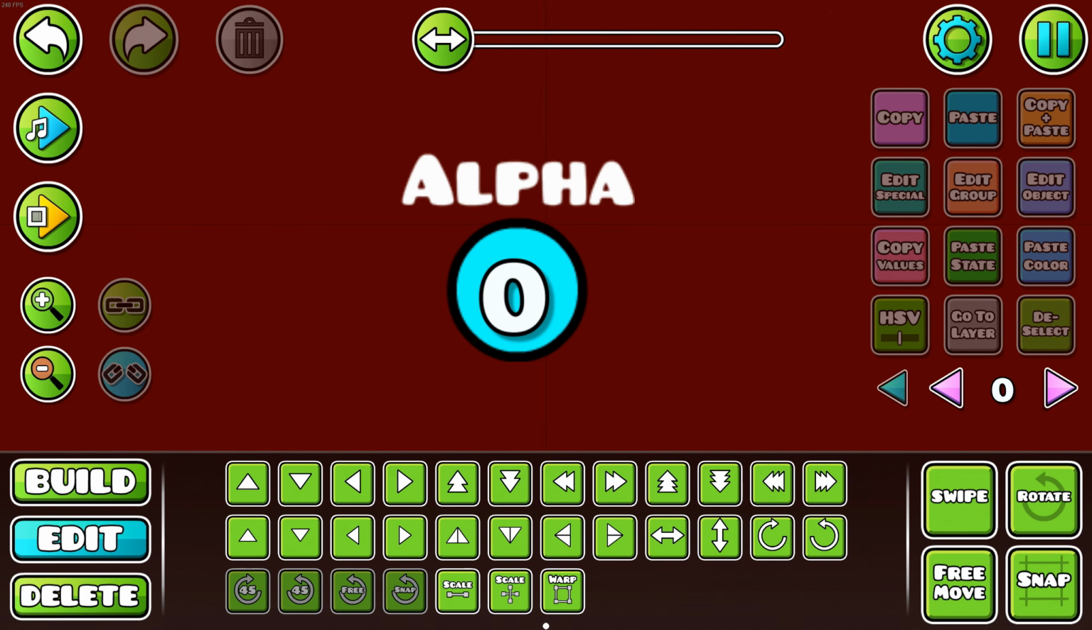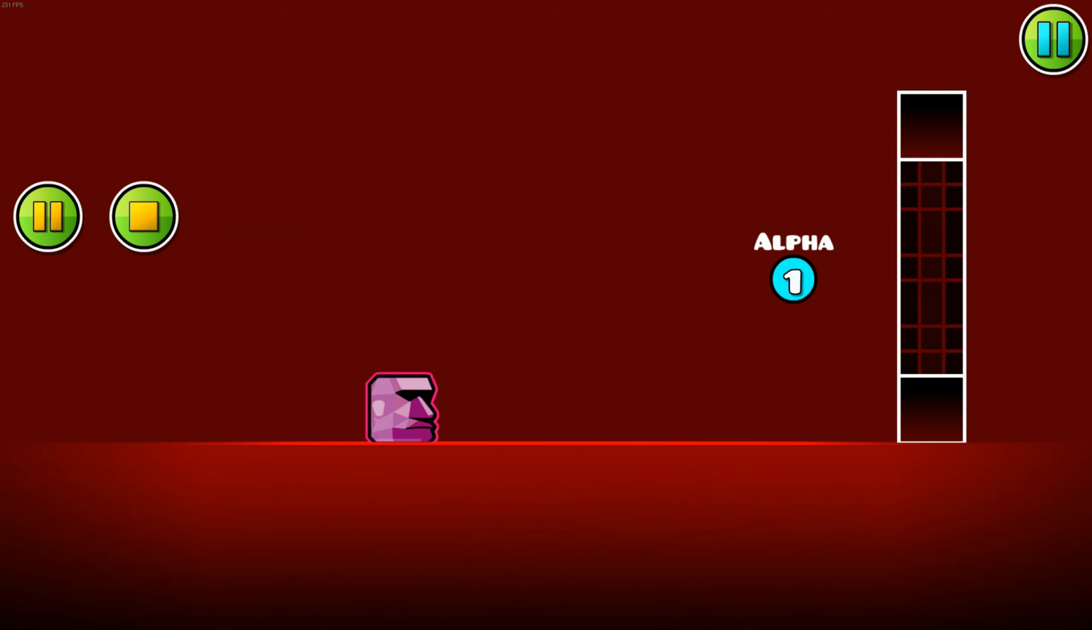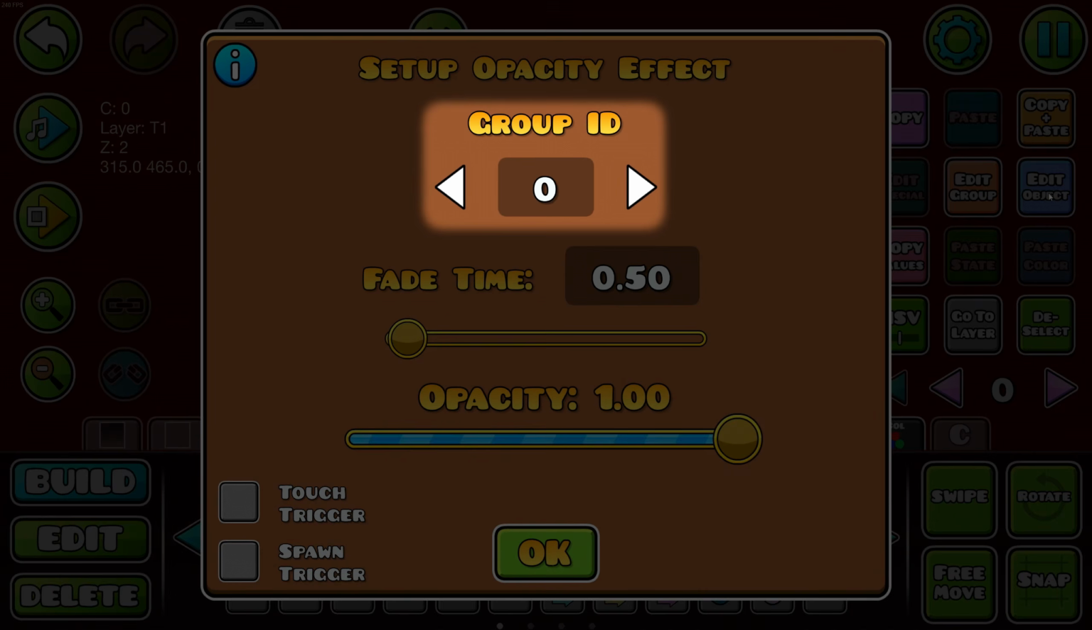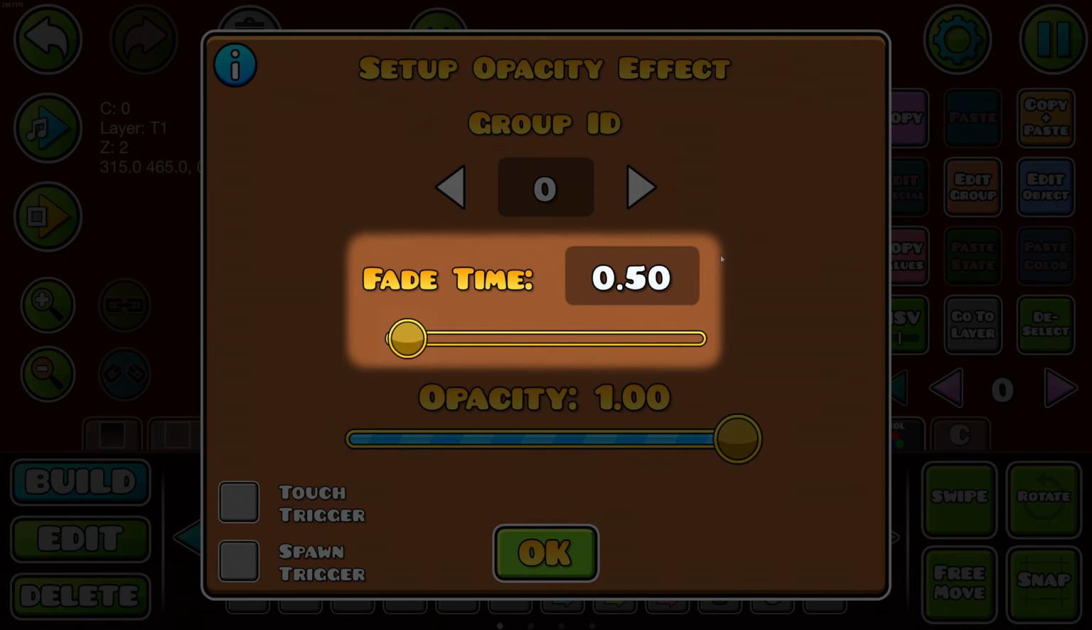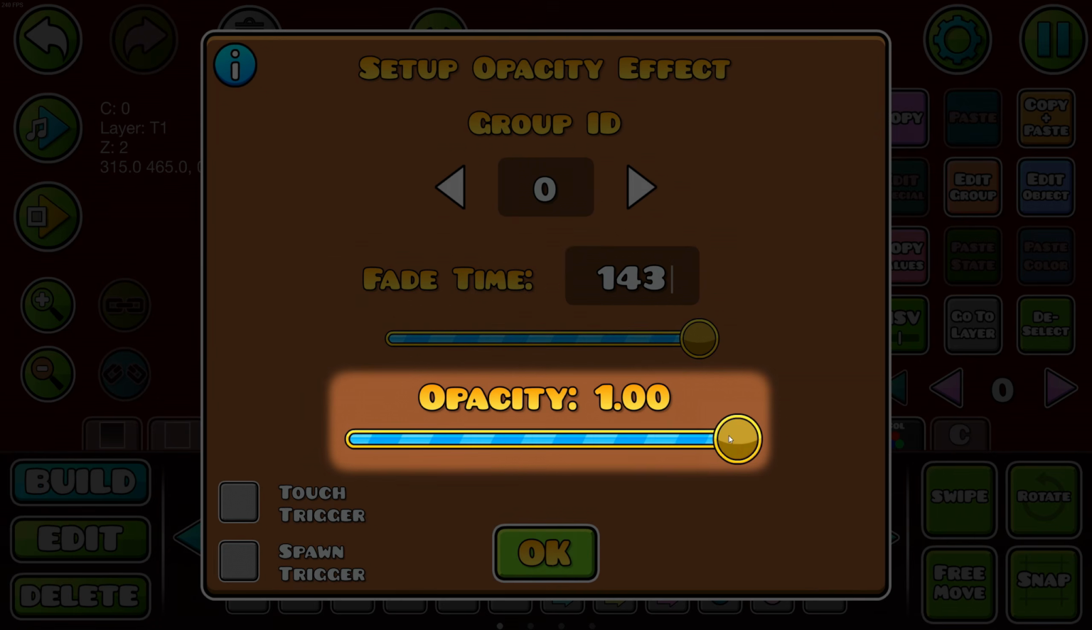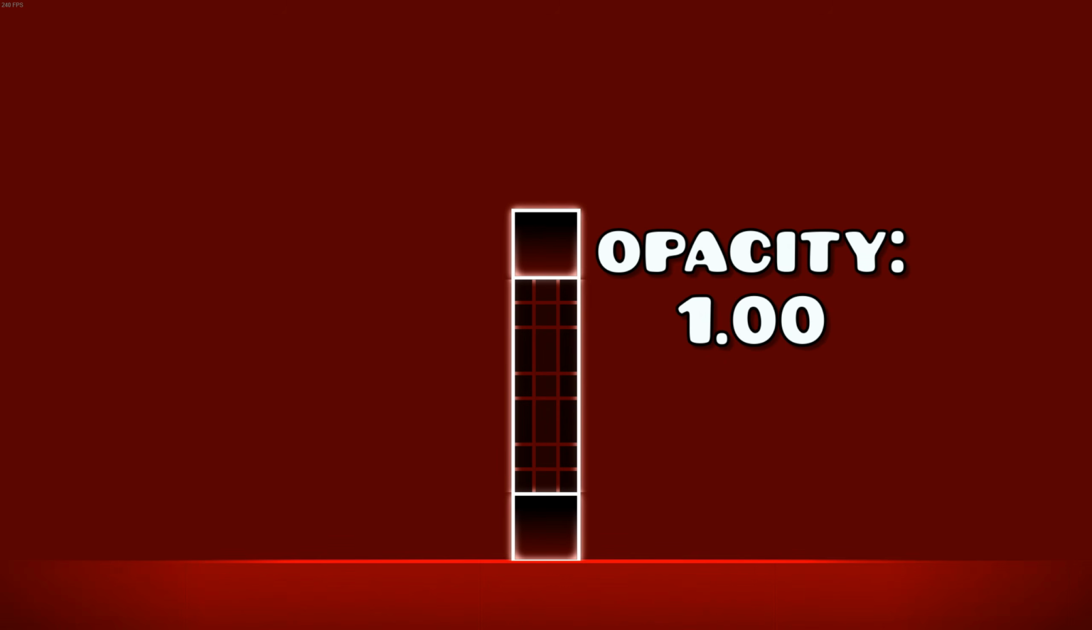Unlike the toggle trigger, the alpha trigger will only change the opacity of the objects, but they will still be interactable. We select a group to change the opacity of. We can change the fade time, which is how long it takes for the group to change to the new alpha value, and the opacity slider, which changes how opaque the group should be. 1 being fully opaque and 0 being fully transparent.